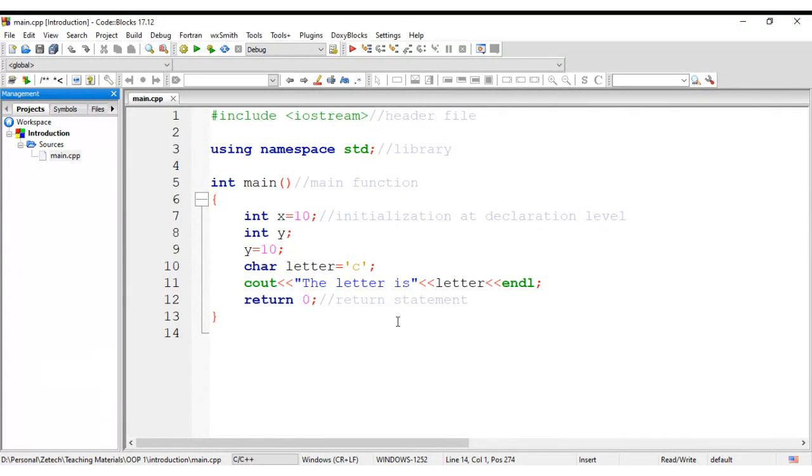So this is the header file. It is also called the preprocessor directive, #include <iostream>. This is the standard library. This is the main function. This is how to declare a variable using C++. Remember we looked at the rules of variable declaration and variable initialization. We were able to declare some variables. We declared variable x, variable y. We were also able to initialize x, and we were also able to initialize y.